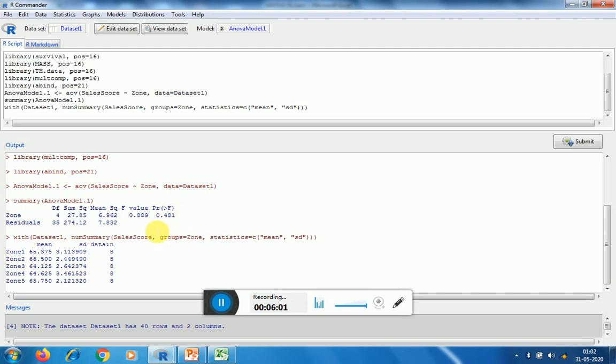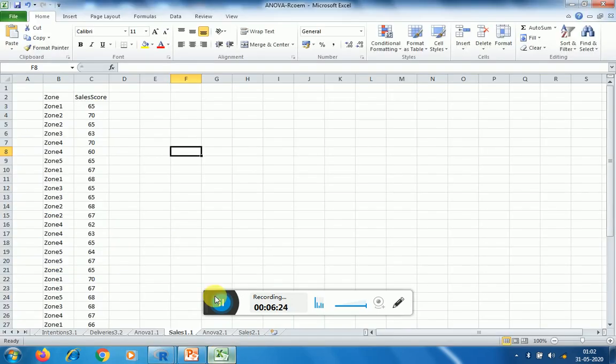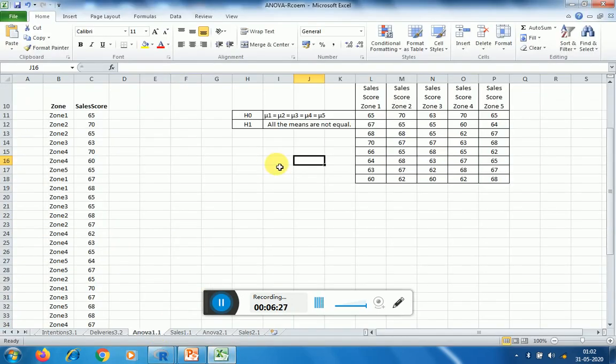Now in this case we see that the p value of F is 0.481, which is much higher than 0.05. This implies that we do not reject H0, and hence our null hypothesis is mu1 equals mu2 equals mu3 equals mu4 equals mu5. That is, all means are equal, so they are not significantly different from each other. So this null hypothesis is here accepted.